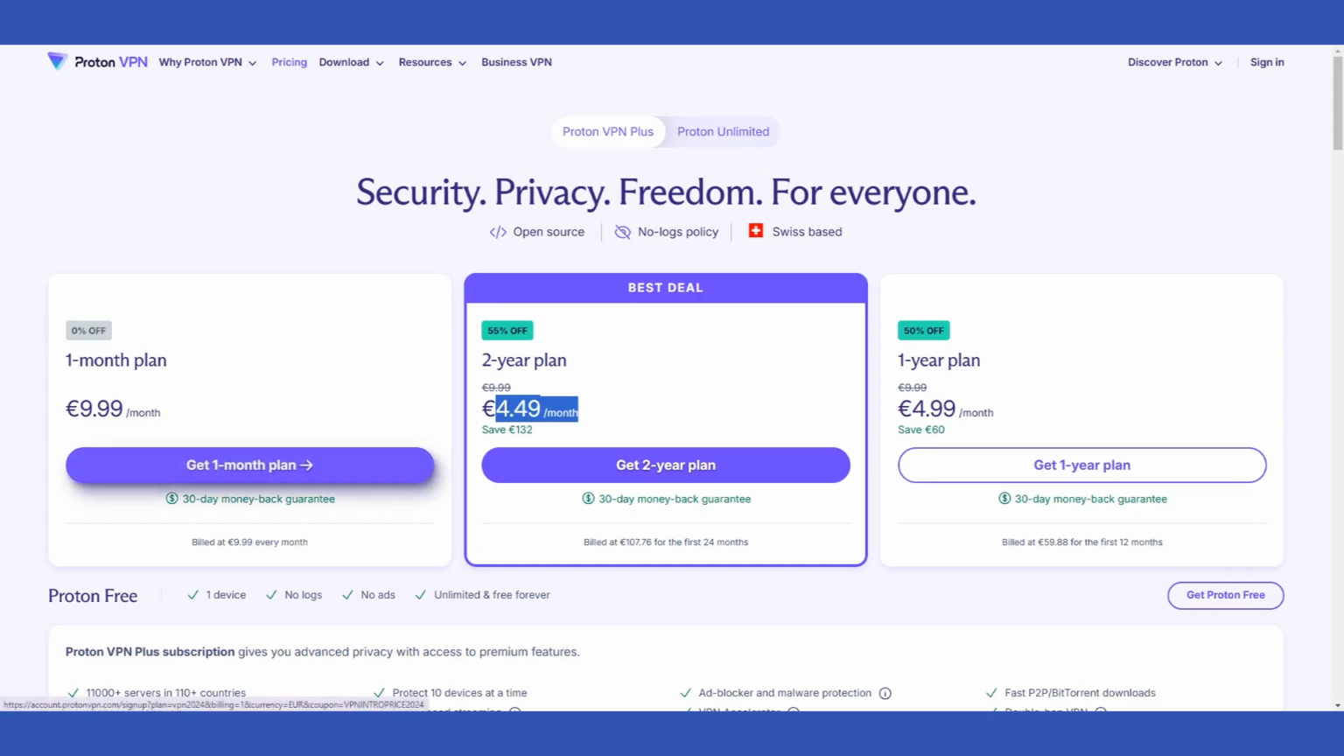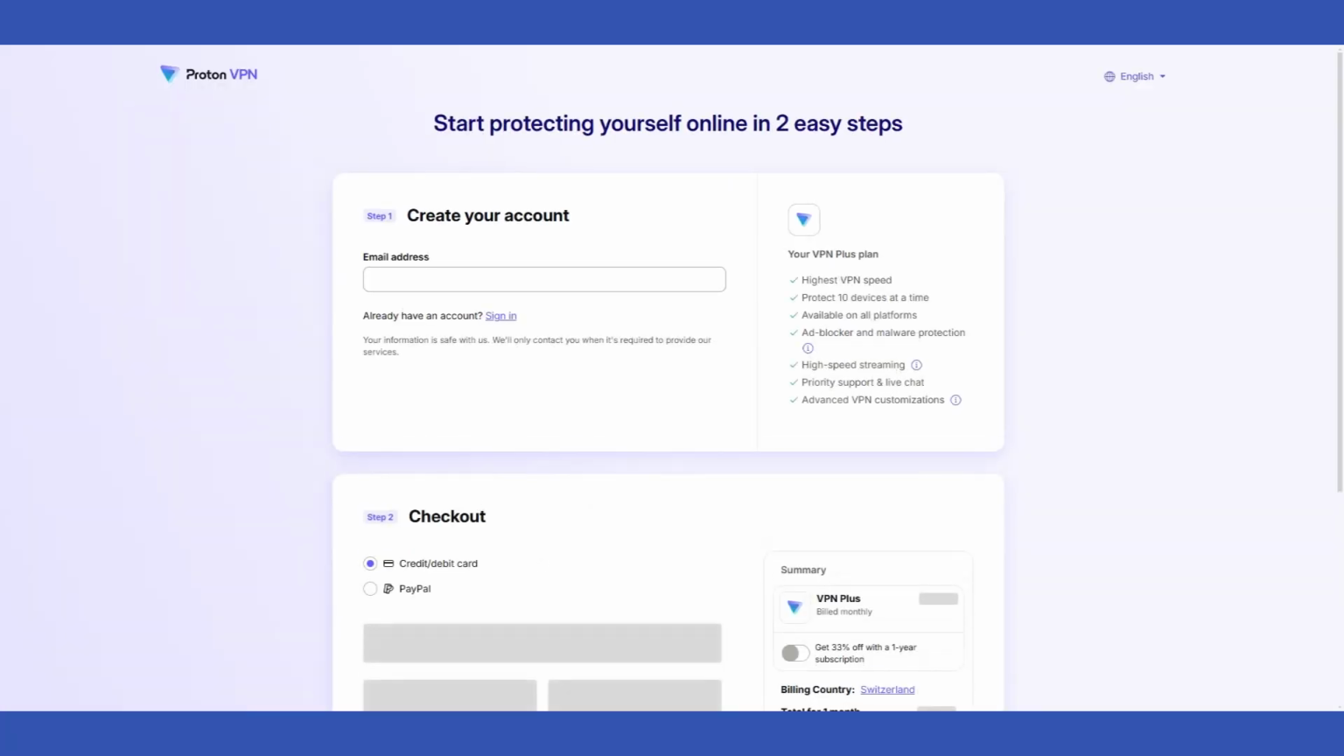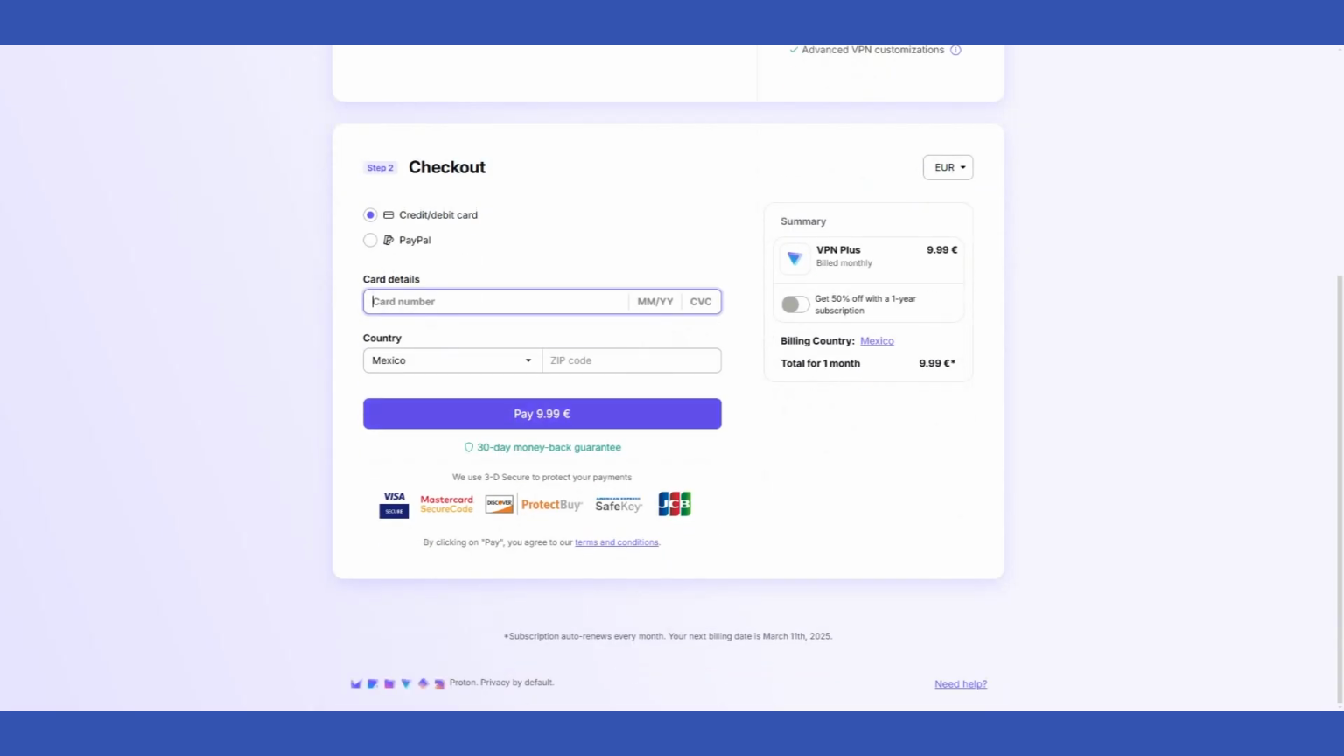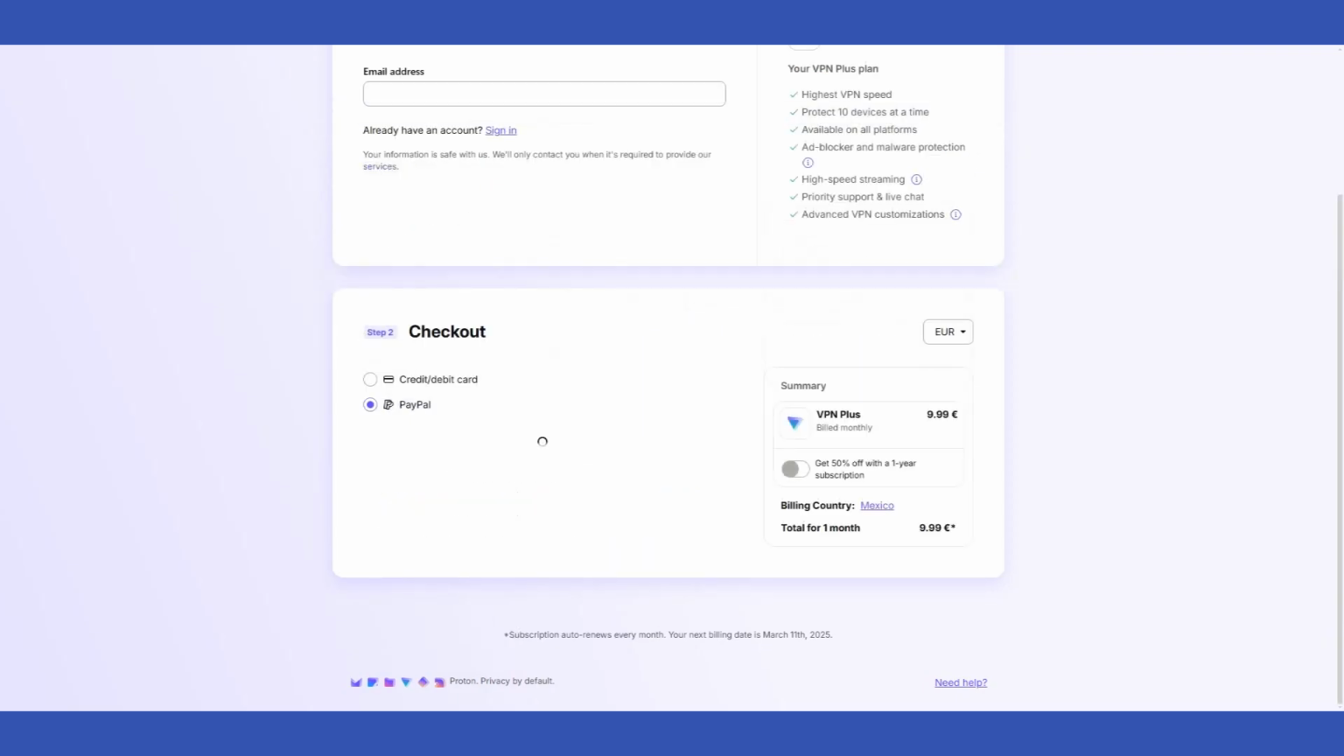So you can click here on get 1 month plan, and then you can click here on your email address that you want to use for your Proton VPN. Then when you do it, just check out and you can pay by PayPal or credit card. If you want to use a credit card, just write here your information, your country and zip code, and then just pay it. But if you want to use PayPal, well, you have to start login with your PayPal account and pay with PayPal your VPN plan.